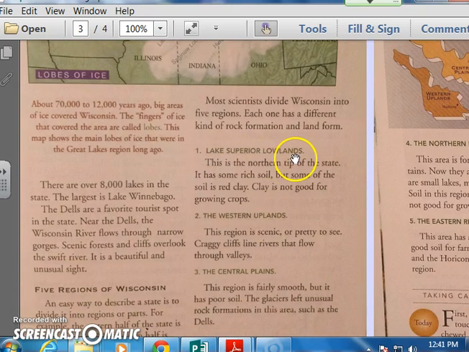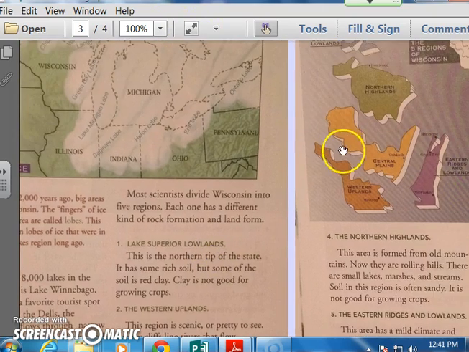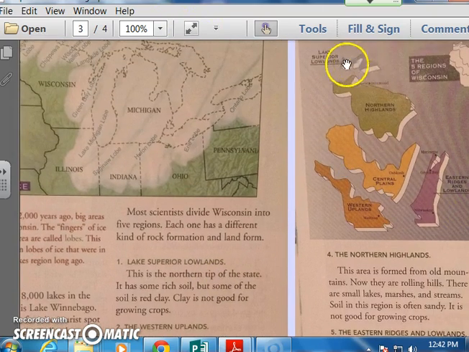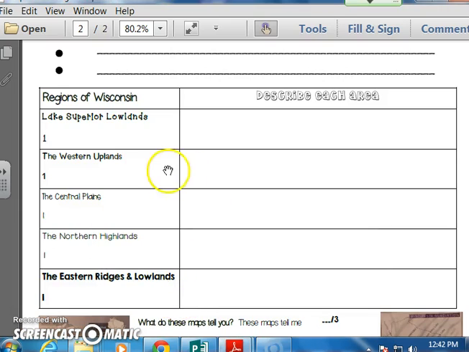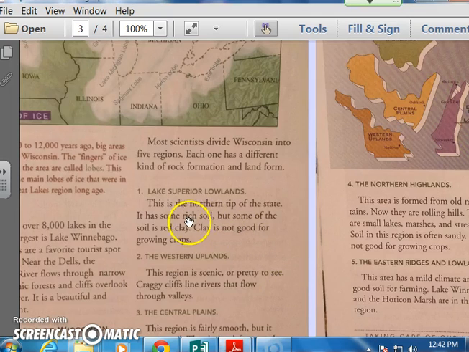Lake Superior lowlands. This is the northern tip of the state. Now, I can also look at this picture, there's the lowlands. It has some rich soil, but some of the soil is red clay. Clay is not good for growing crops. So when I look back at my learning guide, and I have to think about what's special about the Lake Superior lowlands, I go back in my text and it says it has rich soil. That would be one thing. It has red clay and it's not good for growing crops.